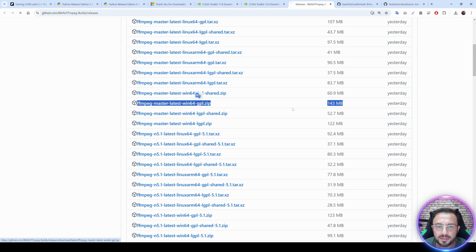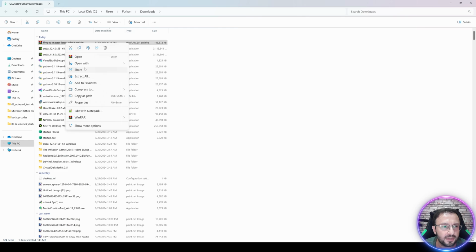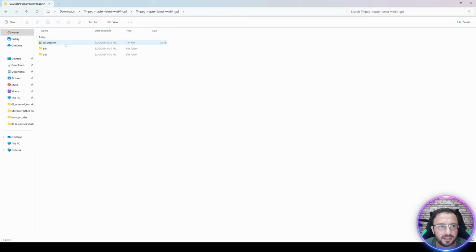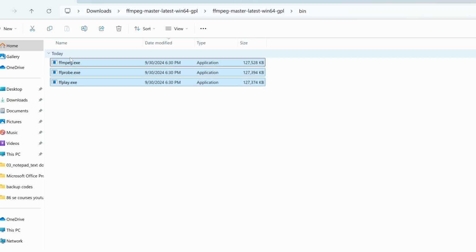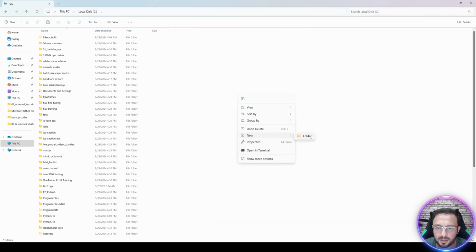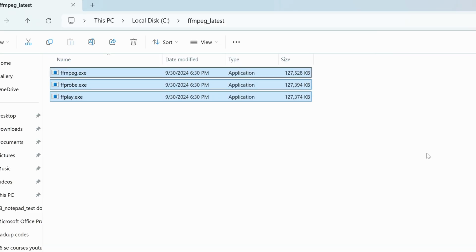Okay, let's download this. So this is for Windows. Open it, then extract it here. I will use extract all here. Okay, then enter inside it, enter inside bin. These are the files that you need. Cut them from here. Let's go back to the C drive and generate a new folder named FFmpeg. Actually, I have something. Yeah, let's delete both of them and name it FFmpeg latest like this and move the files there.